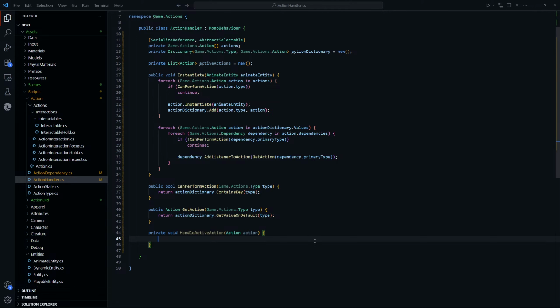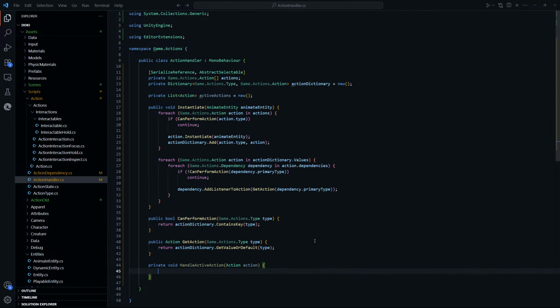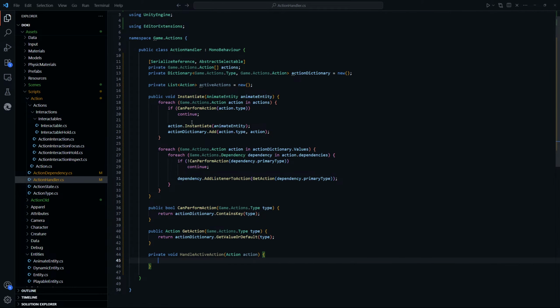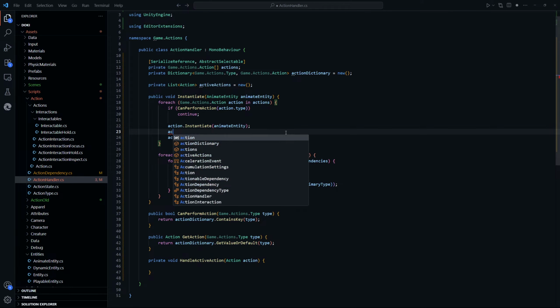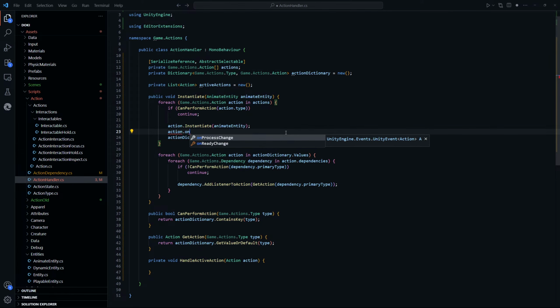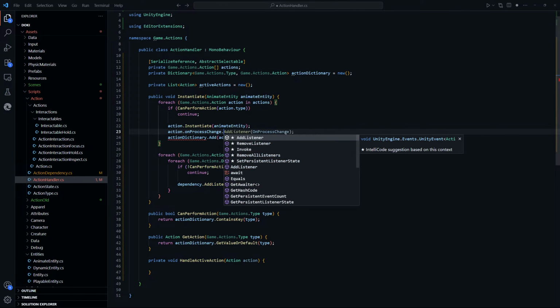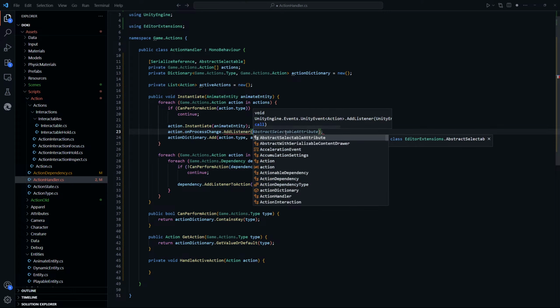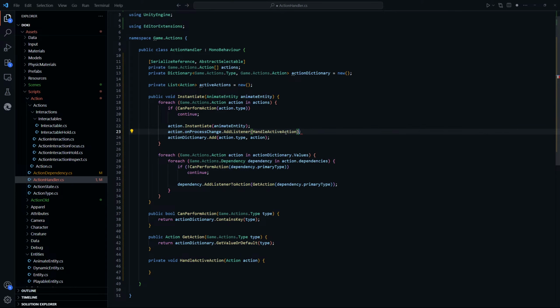Handle active action, instantiate, add, and then we want to do action dot on process change, add listener, handle active action. So every time an action goes to processing or from processing, this method will be called.